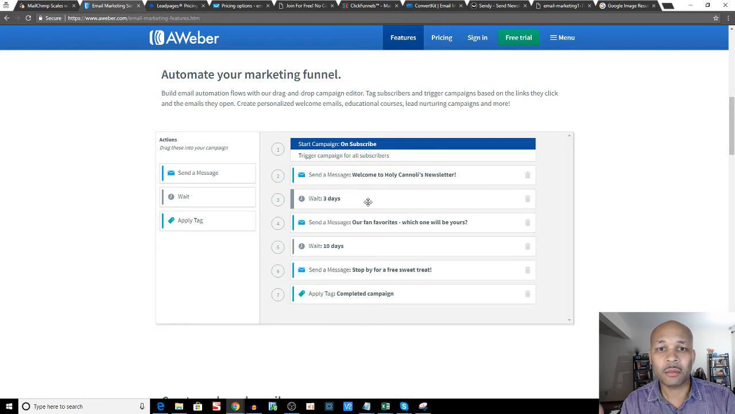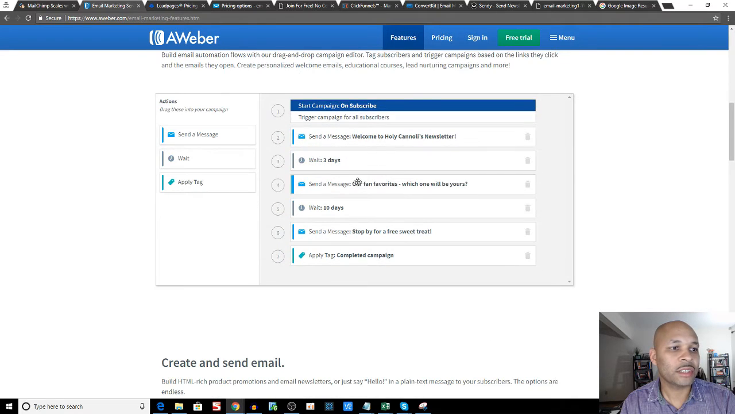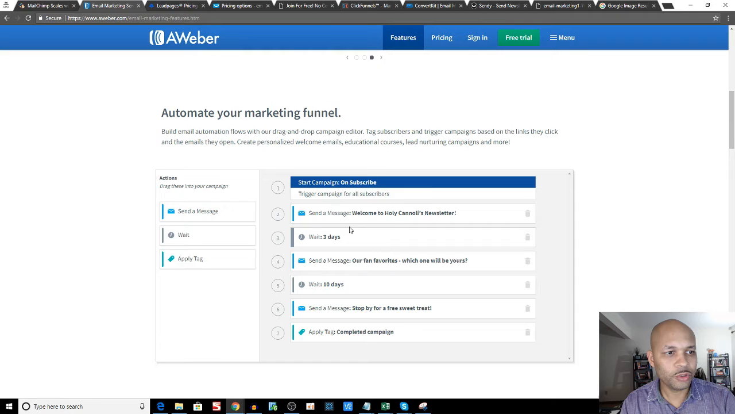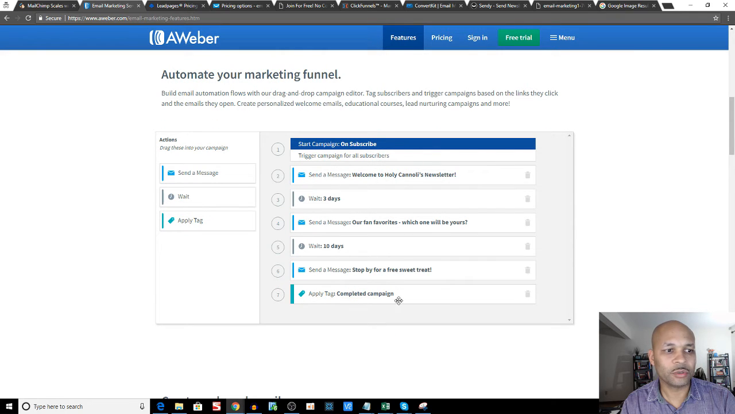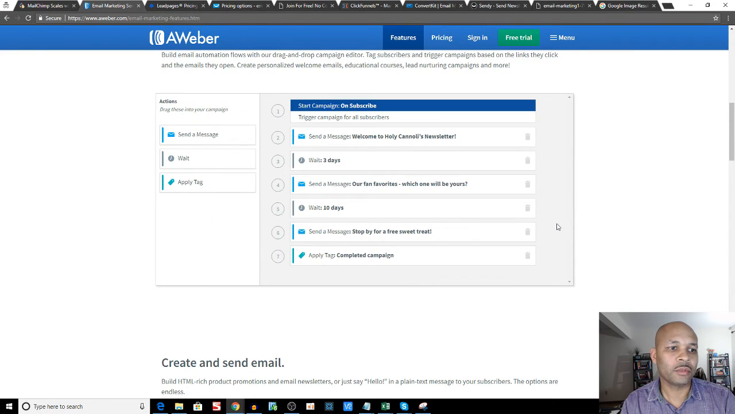So Aweber, I'm gonna be honest with you, it did not have these features, and I think this is one of the reasons why I left Aweber in the past. It didn't have this automation, wasn't up to par, honestly. But basically, that's how you can do it. You can set up your whole email sequence and get that all set up, so you can basically walk a person through a funnel.